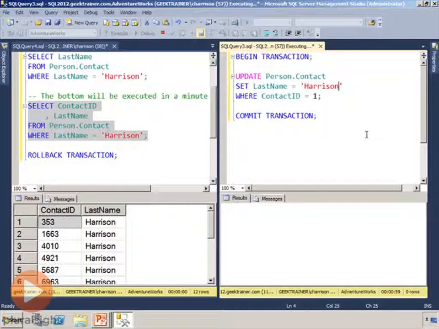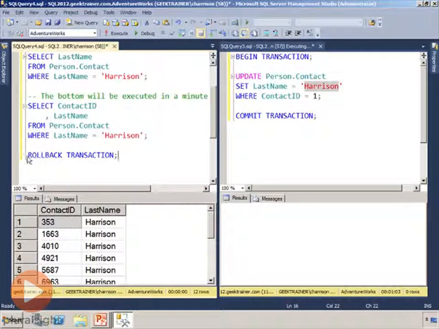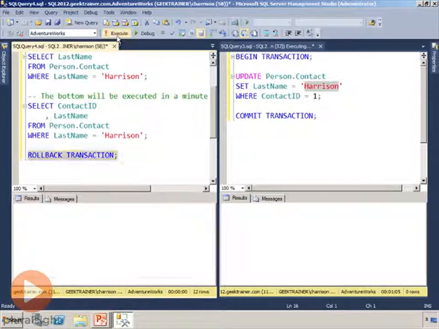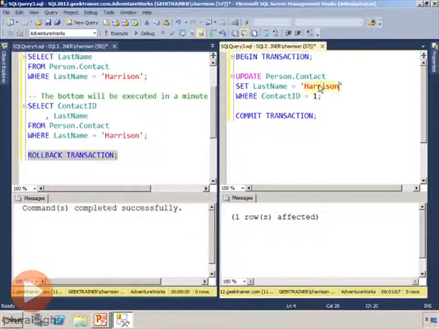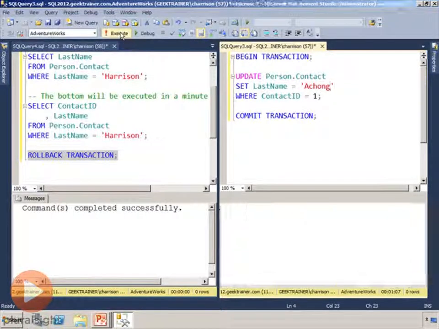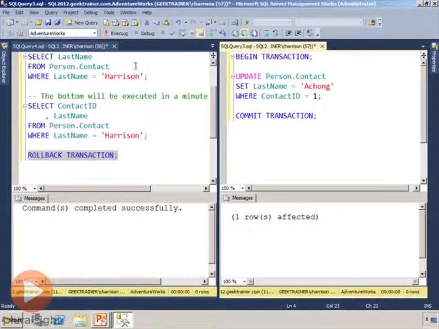All right, I'm going to do a little bit of cleanup work here. Let's roll back the transaction over on the left side, and let's change this back to a Kong. Okay. And now let's take a look at one last possibility.